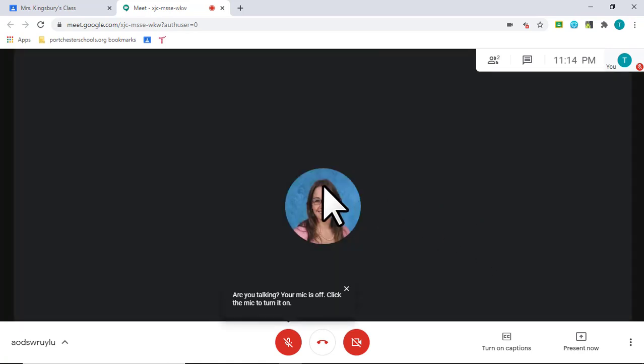And when you go into here, you'll be able to see your teacher. If you have classmates on the call, you'll be able to see them as well. And down at the bottom of the screen here, there is this microphone icon, and that lets you turn on your microphone so that your teacher can hear what you're saying, and also mute your microphone so that your friends and your classmates can hear what your teacher is saying.